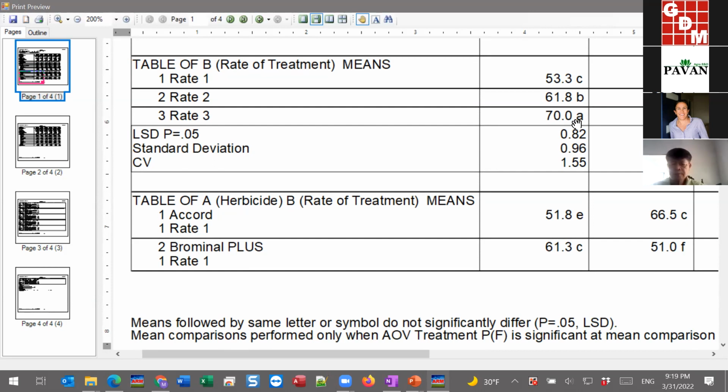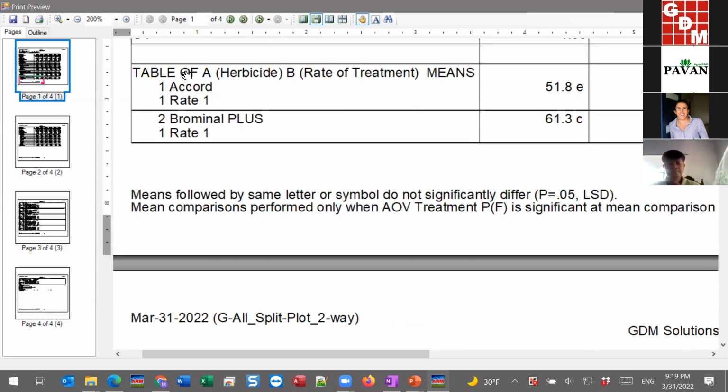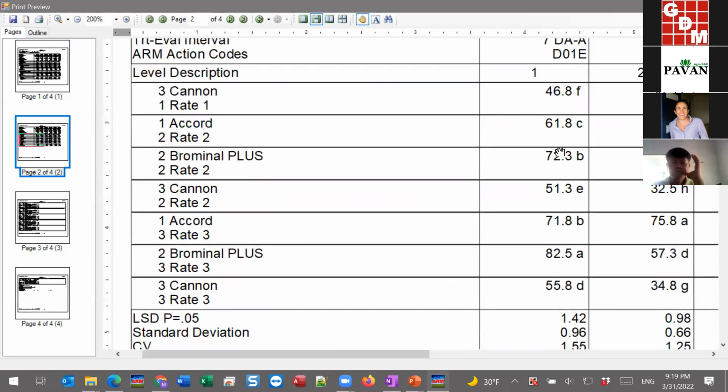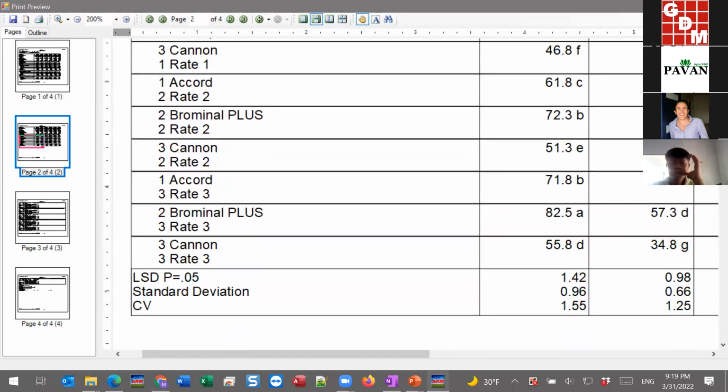So that's kind of an advantage to the multi-factor. Now you can look at each of those cross sections and get a sense of what happened. And then finally, we have the A times B means. That's really all of the combinations. And that falls onto my next page here. And so with the means, we have the mean separation letters and the statistics as well.